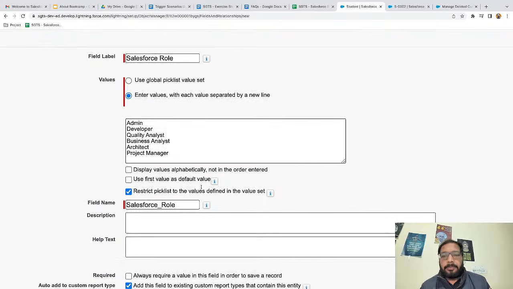And someone asked, can we restrict picklist values based on user? So no, we cannot restrict picklist values based on user. Pankaj, we cannot have a radio button option in Salesforce. For that, you can create a picklist.